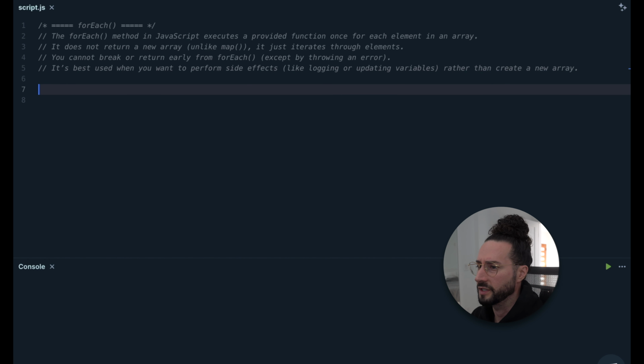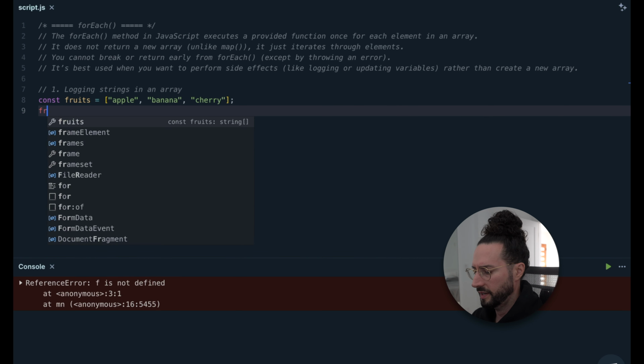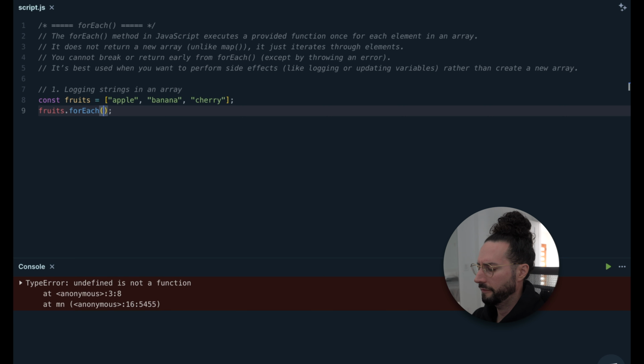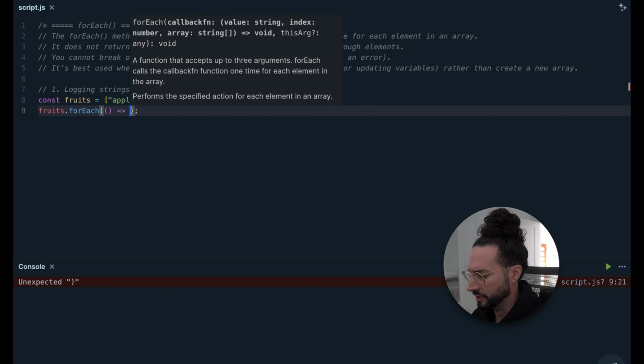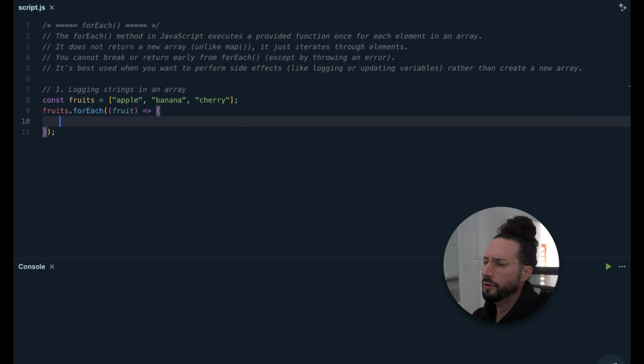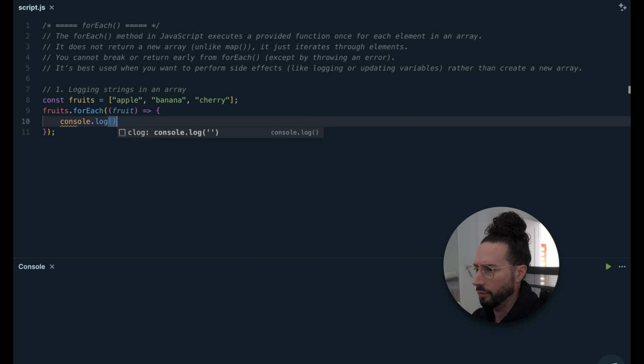So for our first example, let's just log strings in an array. Let's say we have const fruits here. It's just an array of strings. We'll take fruits. We're going to hit this with our forEach method. And forEach takes that provided function. So let's just build out a function skeleton here. And forEach what in fruits, we'll just call it fruit. And for each fruit, let's just log something to the console and see what we get.